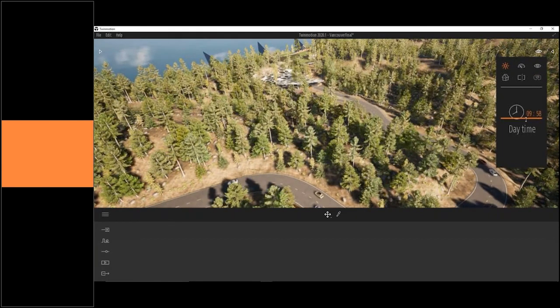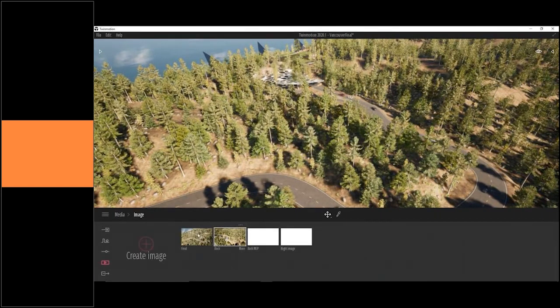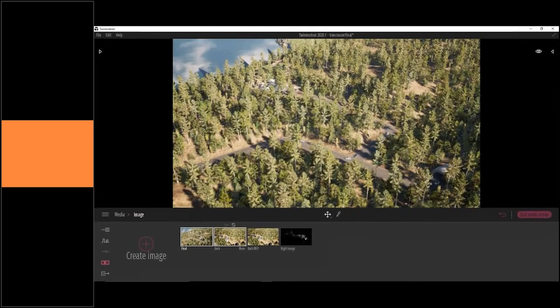So we'll just change the time here a little bit, make it a little bit longer shadows, and we're going to drop into the media section. Within media, we can create images, 360 panoramas, videos, and presenters. And presenters we'll talk a bit more about in depth later in the presentation. They're special.